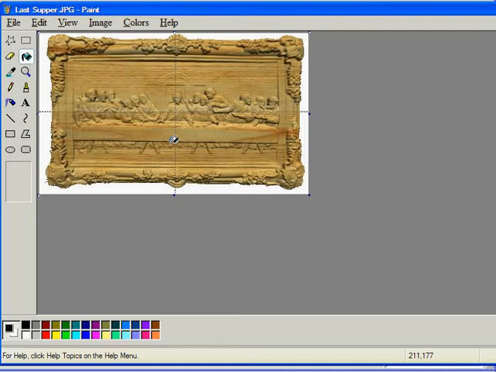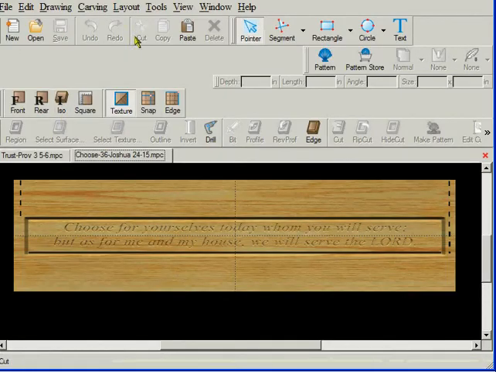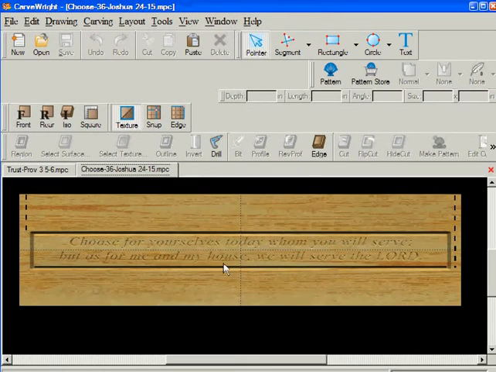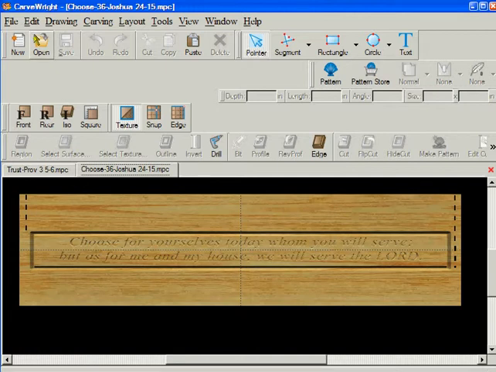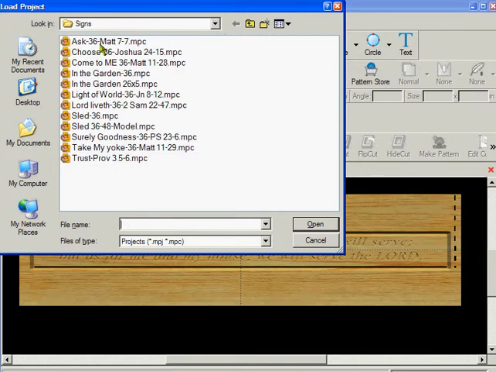Okay? So now let's talk about exporting a pattern. This is an entirely different pattern. I just want to show you how it works here. I've got my pattern up, and I want to export it or whatever. I have already saved it. And just so you can see what's going on, once I've saved it as a PGN or as an MPC, this is an MPC, and it's this Choose, which is a verse out of the Bible in Joshua. It's an MPC. It's in Signs under Projects, under My Projects. Okay, so I've got it saved.